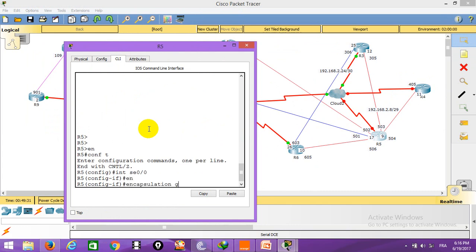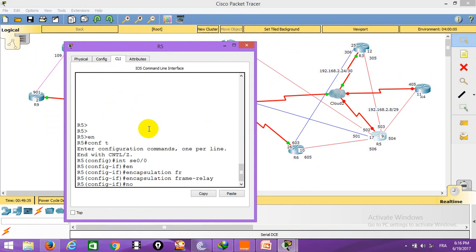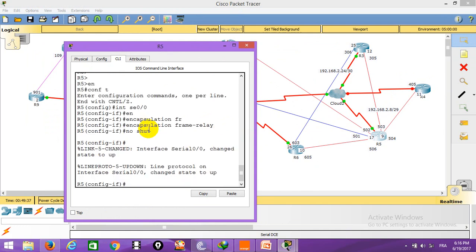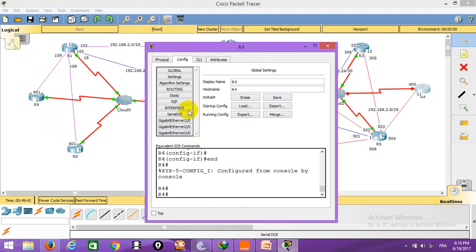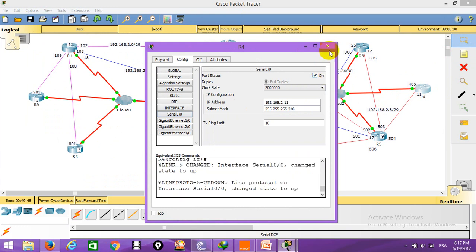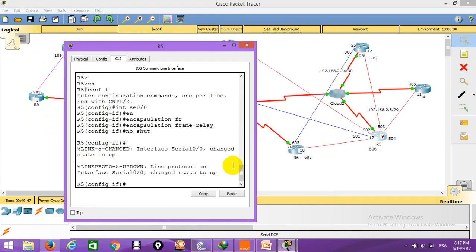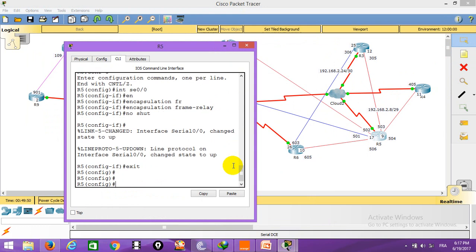The encapsulation, frame relay, no shut. And on this router, I'll forget our no shut. So let's just turn the router on. Use the GUI, turn it on. Let's continue here. Exit. Now you create your first sub interface.